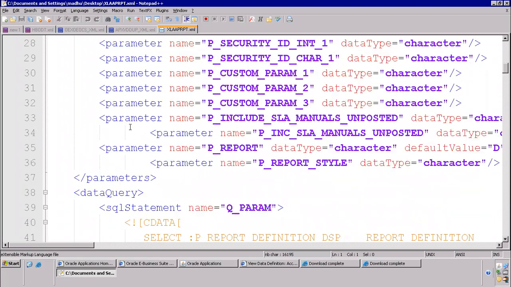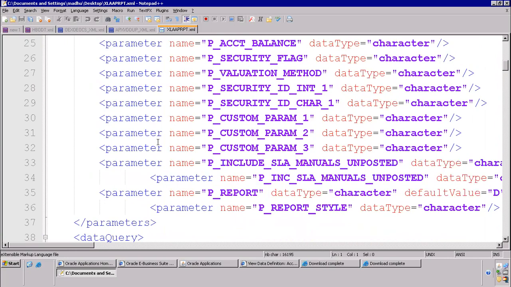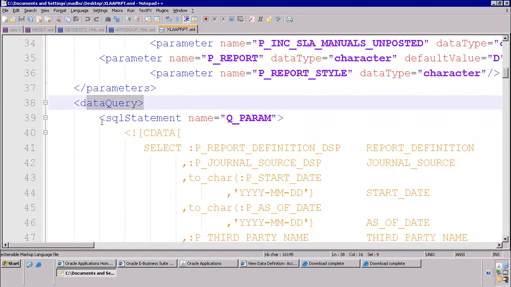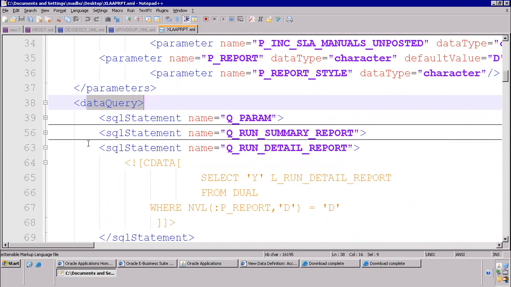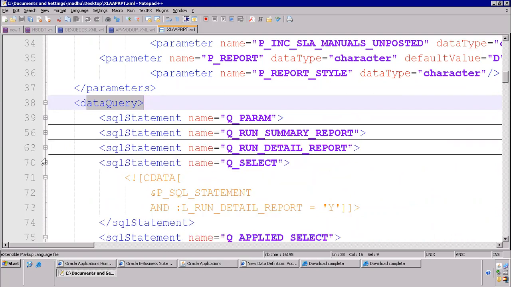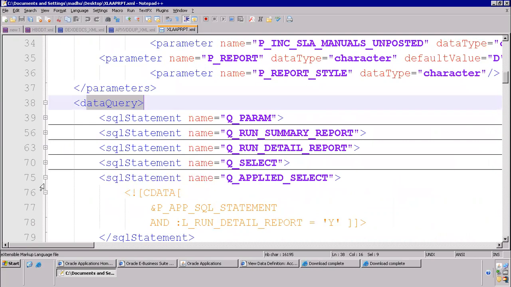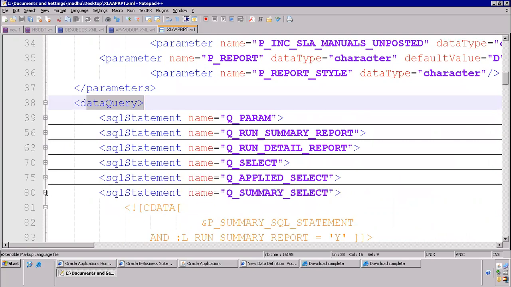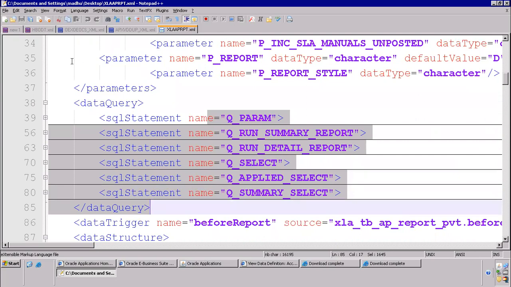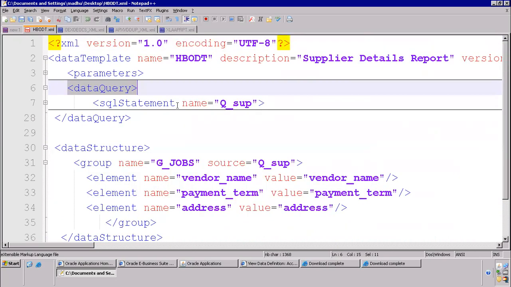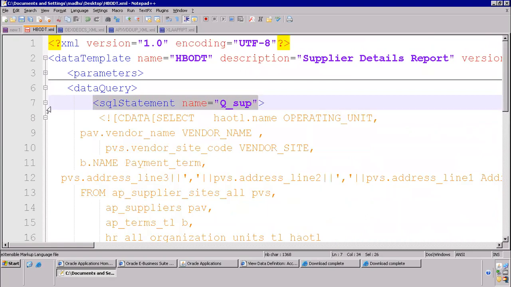Okay. Under a select statement section, under a data query, we have multiple select statements. See, this is one statement, and this is a second statement, and this is a third statement, fourth, 5, 6. Overall 6 queries it has. But right now in our example, only one query, that is only one statement I took.